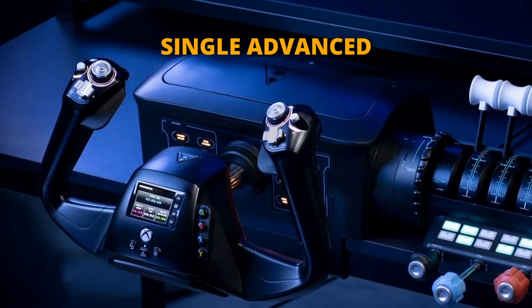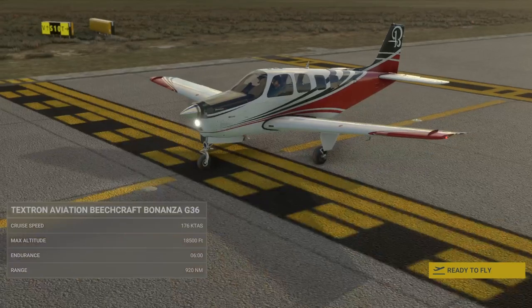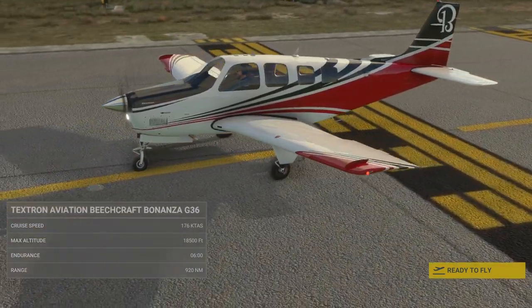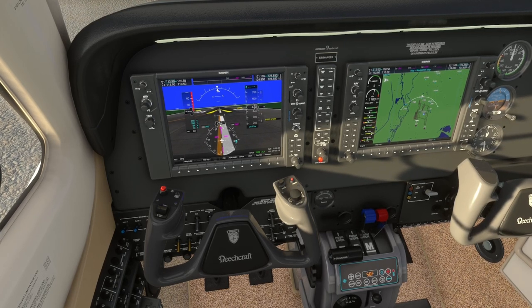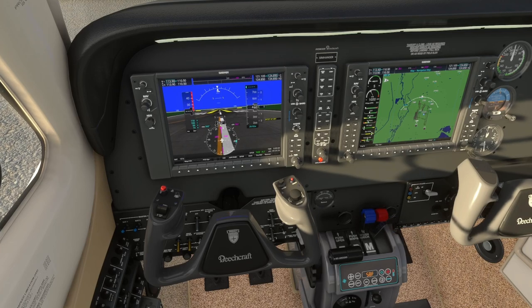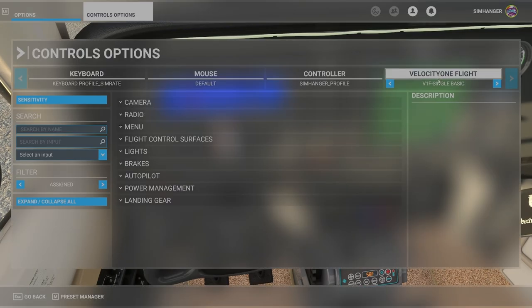Let's move on now and create our second profile, the Single Engine Advanced. And to test it, I've changed aircraft to the Beechcraft Bonanza G36, as it has throttle, prop, and mixture. So all I'm really missing is the prop configuration. So let's exit and let's go and set that up.